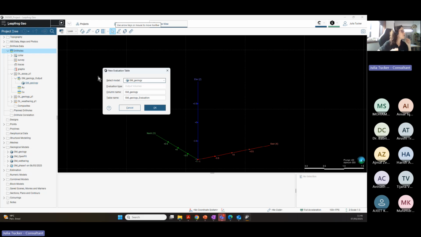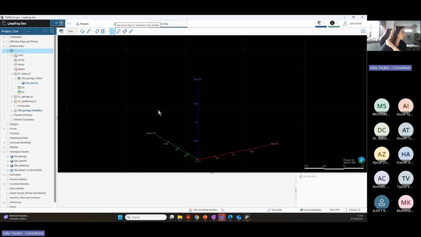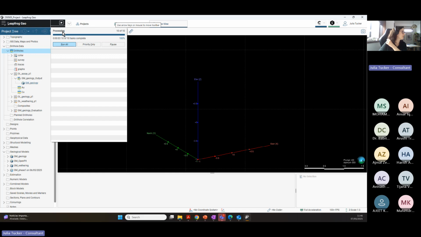Now on the table, what we are going to do is select the model that we want to be evaluated, and we can expand here and see the geology model, the open pit, the weathering, or the static phase 1. And the column name that we are going to have in this table for this data right here, and the table name is going to be GM Geology Evaluation. So now we just need to click on the OK and wait for the processing right here.